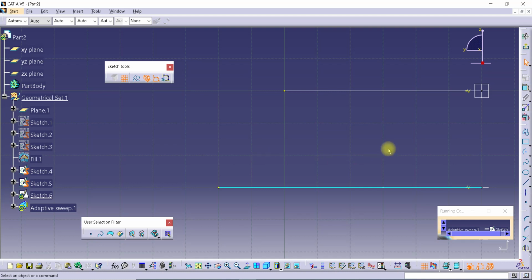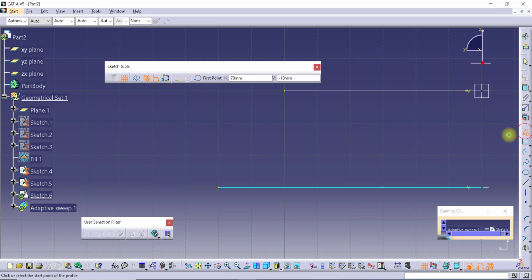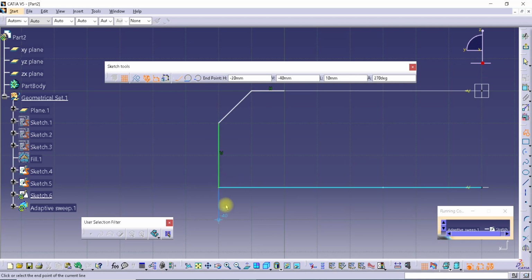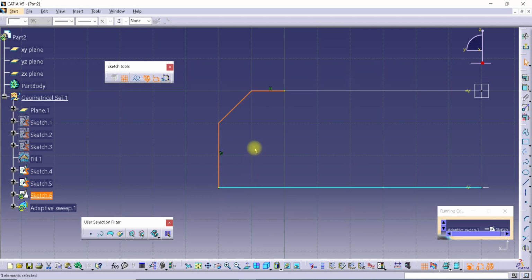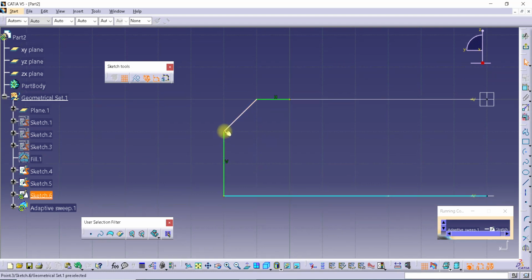Next step, we can sketch our profile. I use the profile icon just to create a simple sketch using three lines, something like this. Just make sure your sketch constraint is correct, so you can adapt to the changes. For example, I can control this length, and this angle.